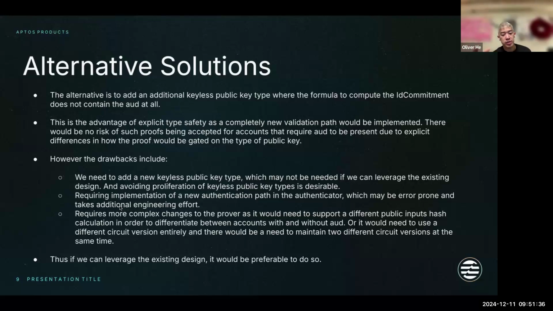Thus, if we're able to leverage the existing design, or rather circuits, and the same ZK relation when it comes to verifying the proofs, it's highly preferable to do so to avoid such overhead.